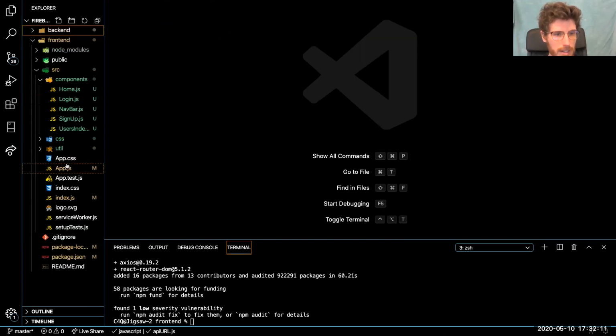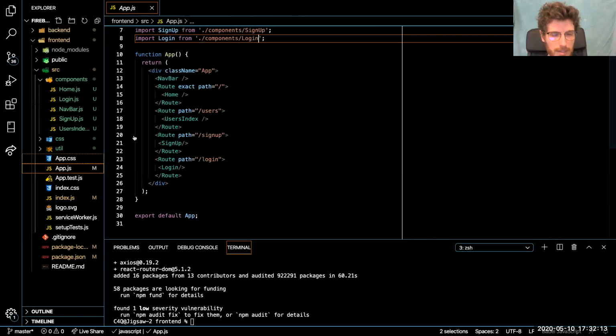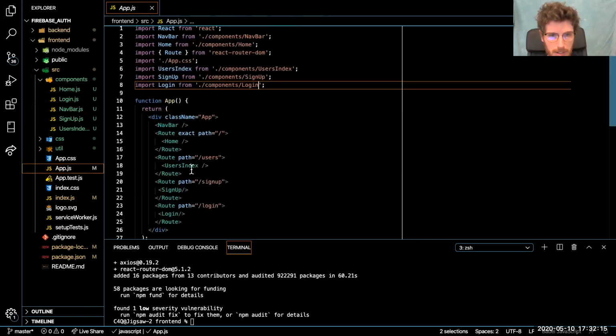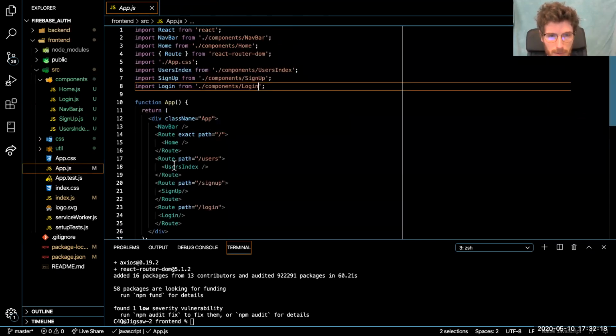And in our front end, we have React Router DOM. We are showing a nav bar and we have a few different routes. And we have those components that we saw.